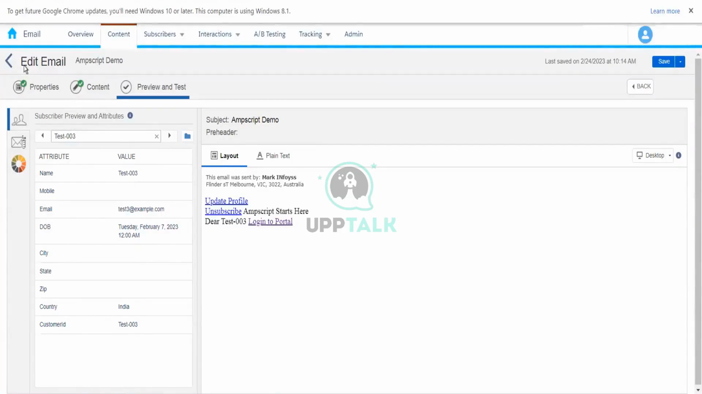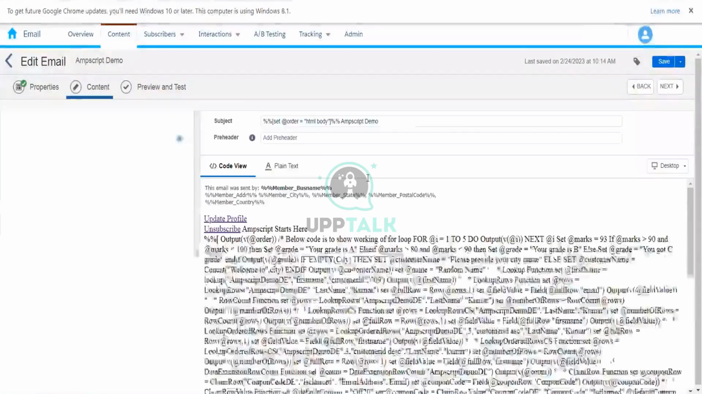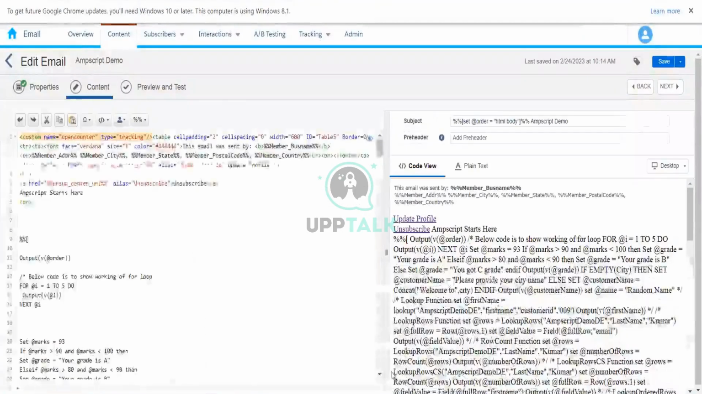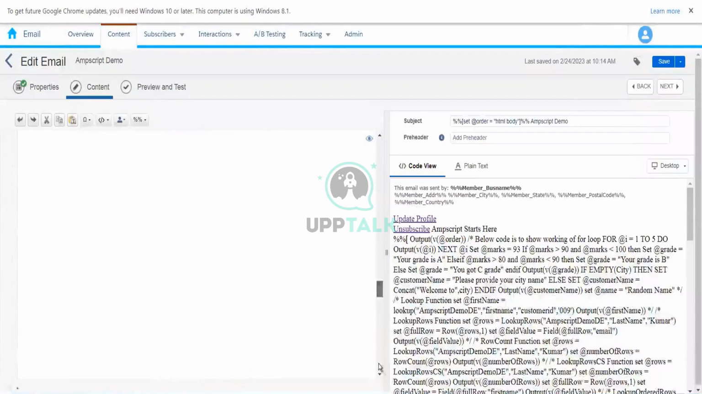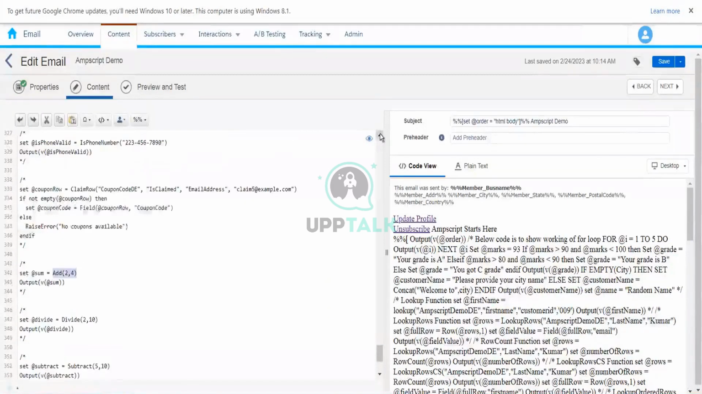Then we have some mathematical functions like sum, divide, subtract. If you want to add two numbers, you can use the add function, and then you have to pass two numbers like 2 and 4, and it will give you the sum. Next we have one that is important, that is the RaiseError function.